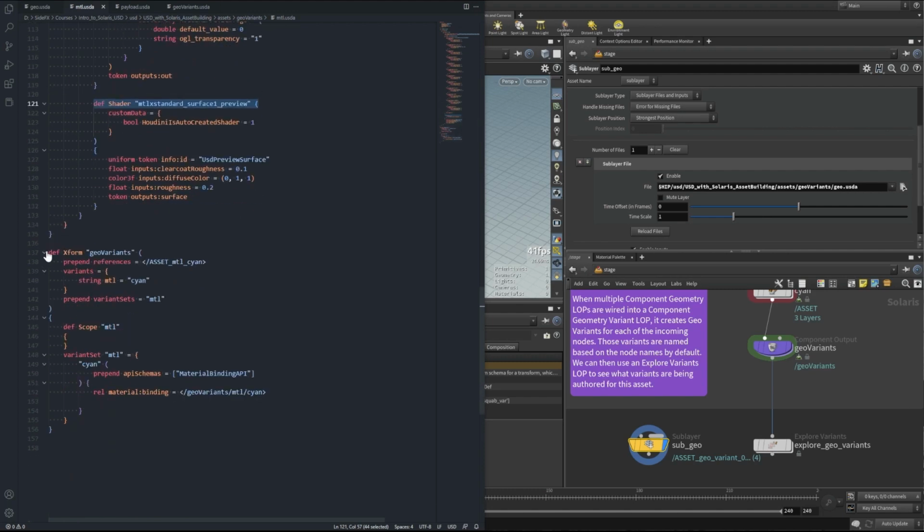And then at the very bottom here, you can see that we're defining a transform called geovariance. We're prepending our reference to this asset material cyan. We're setting up our variance here to cyan. Then we've got our variance set that we're creating called MTL. We're defining that scope, and we're setting our variance set on that scope.